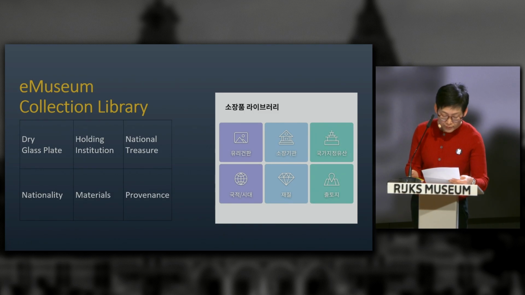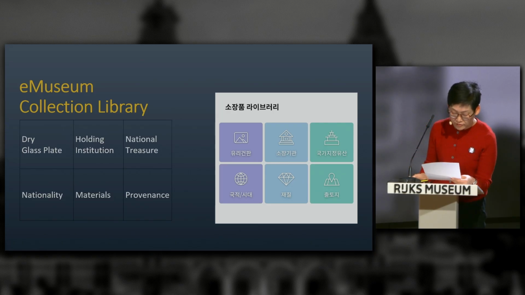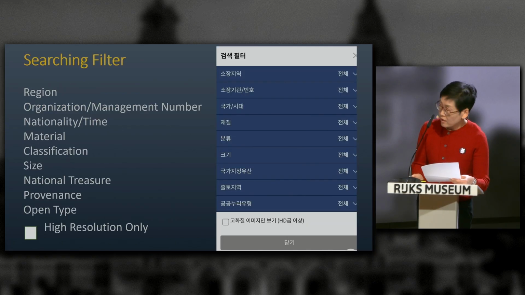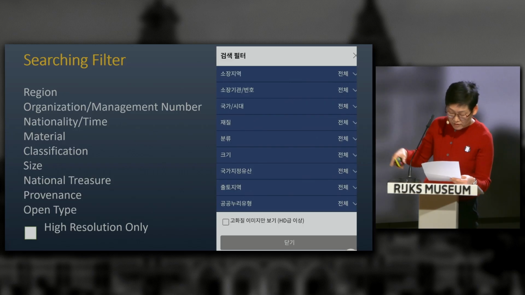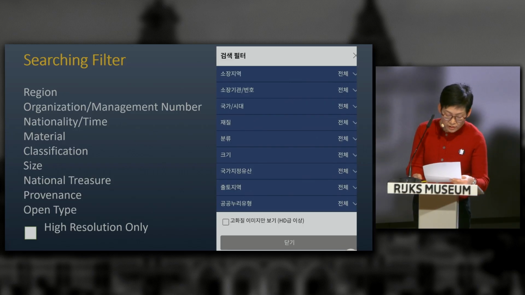On the homepage, you will see the collection library, where you can search within specific categories: dry gelatin plate, holding institution, national treasures, nationalities, materials, provenance. Let me show you advanced search. Search filters are visible on the left, and the last box is the option for high resolution images only.